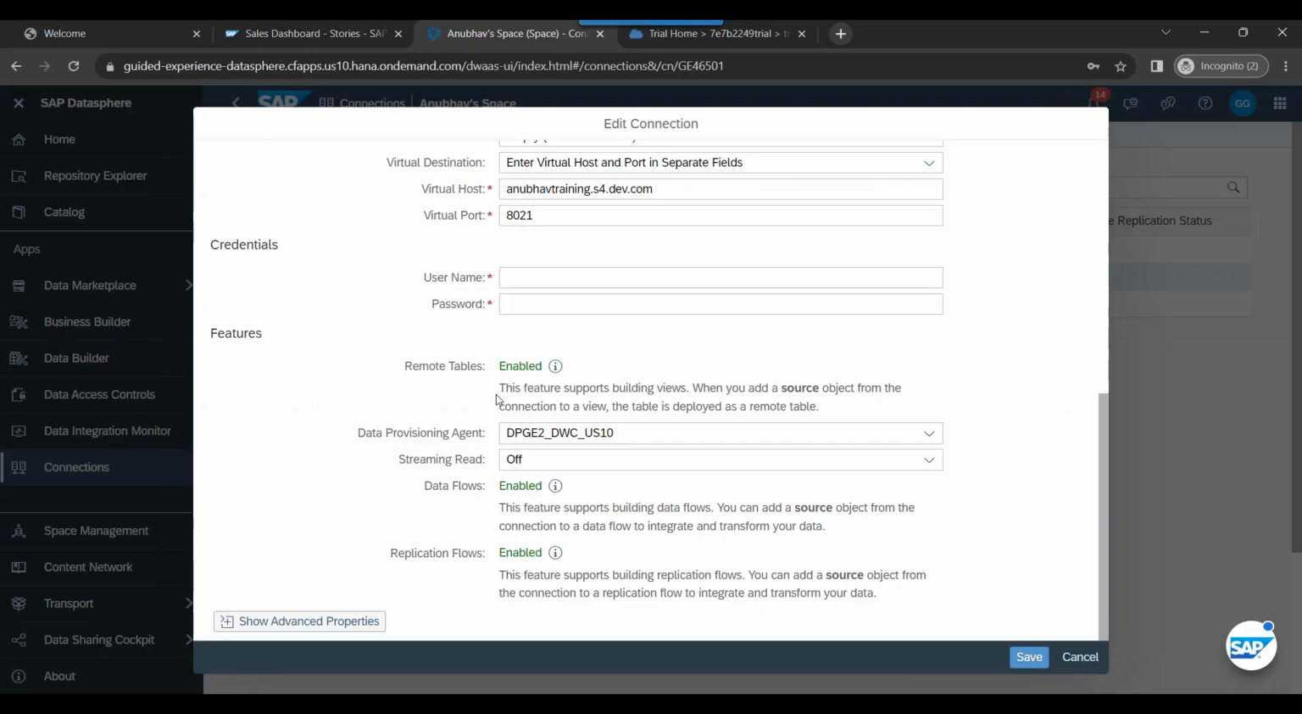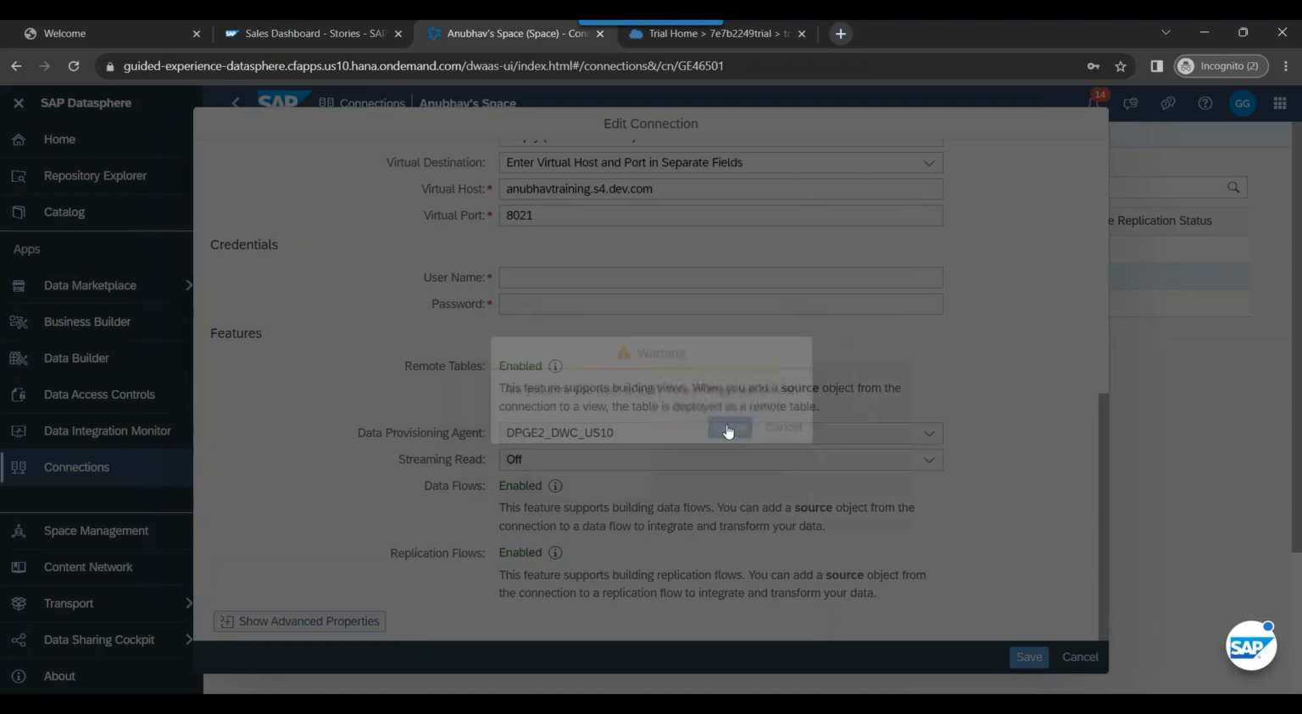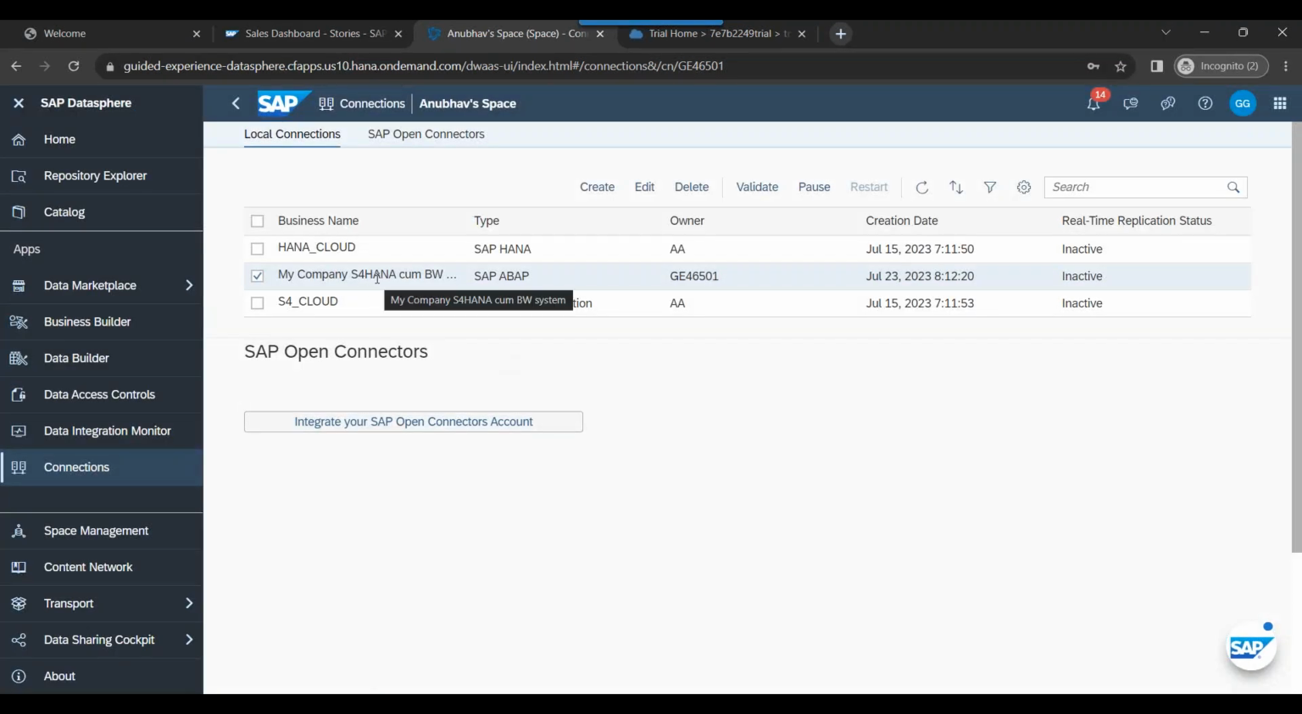So this is how you connect your company on-premise system. We did that. And using this, all three options: data flow is getting enabled, then we have remote table option and replication flow. All three things we can utilize with the help of this connection which we created.